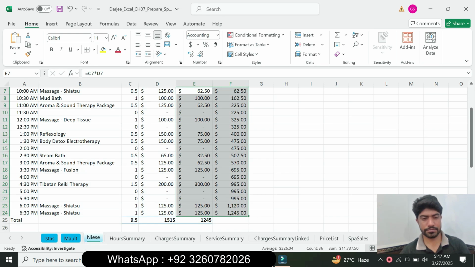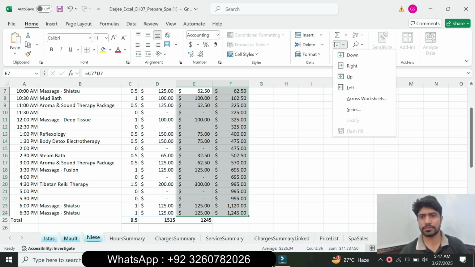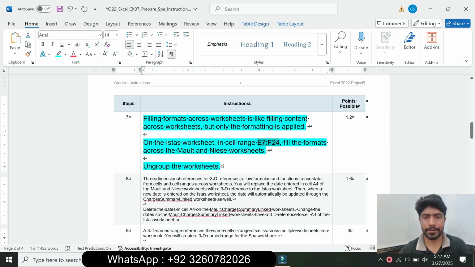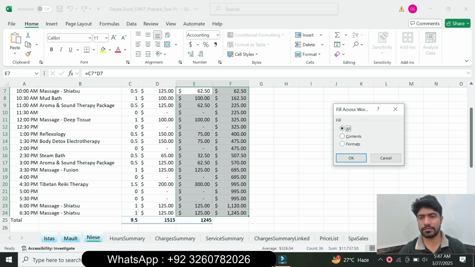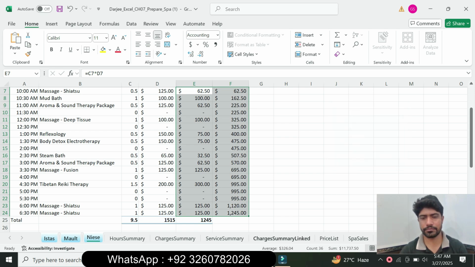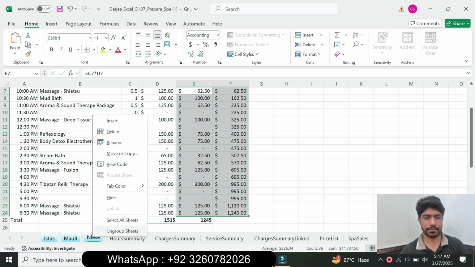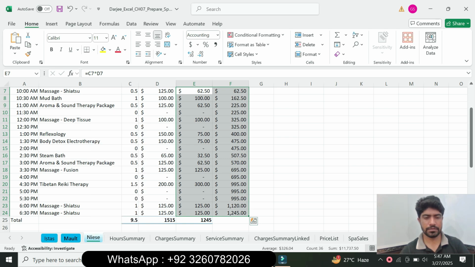And group the worksheets. So group the three worksheets. Go to the Home tab and go to the Editing group, the Fill, and click Across Worksheets. And across worksheets, fill the format across Malt and analysis worksheets. In the Fill section, select only formats. So click the Formats and click OK. Select the only formats and ungroup the worksheets. Right click and click ungroup the worksheets.